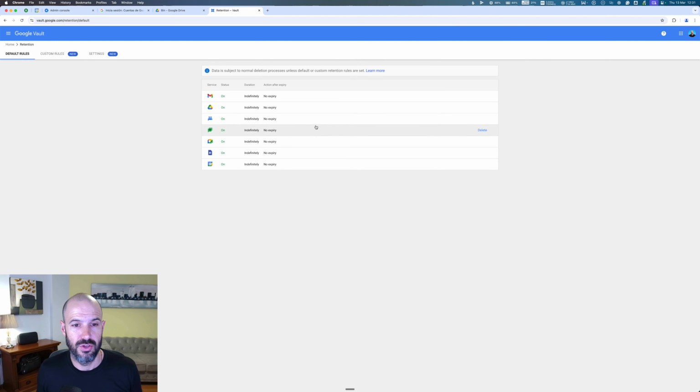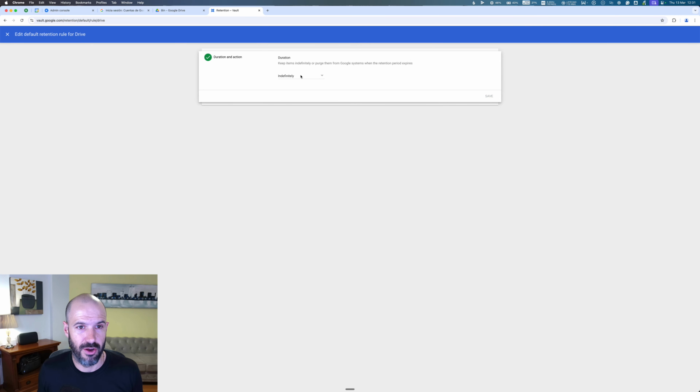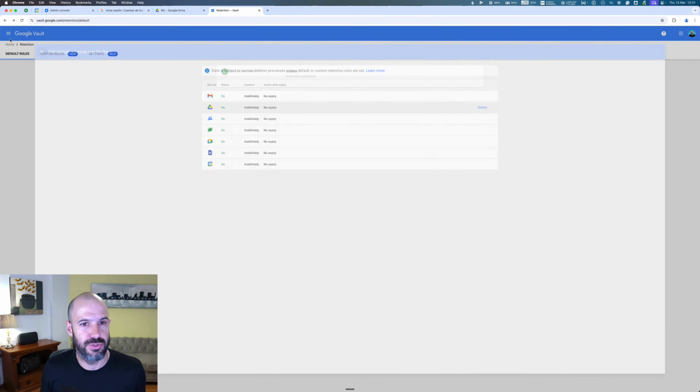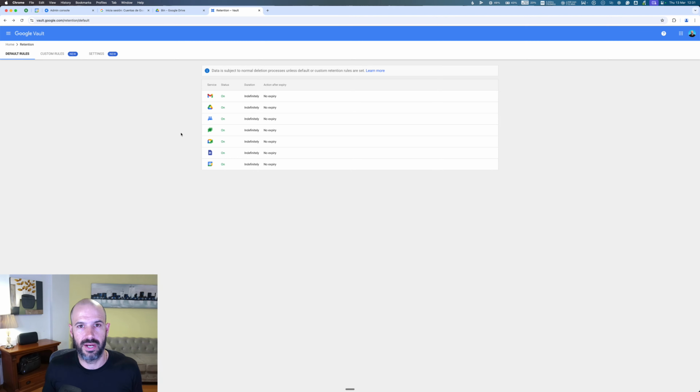And you'll see here, you can set settings for different applications within your business. If I open an individual application, I get to choose exactly what the retention period is. And that lets me choose how long Google Vault is going to store and keep data inside the Vault for me. Once you have configured your Vault, then it is all done.